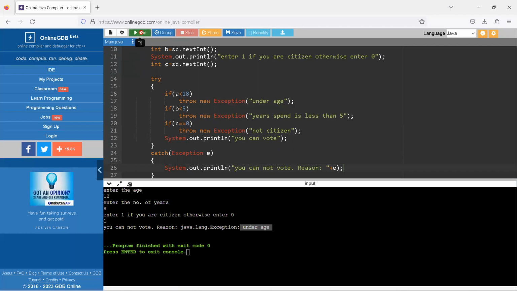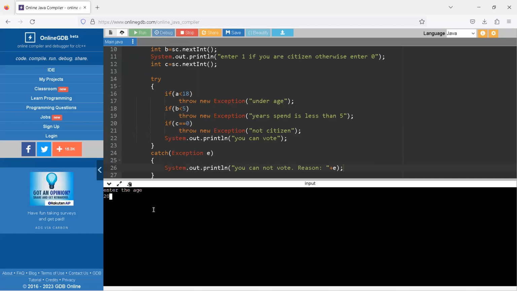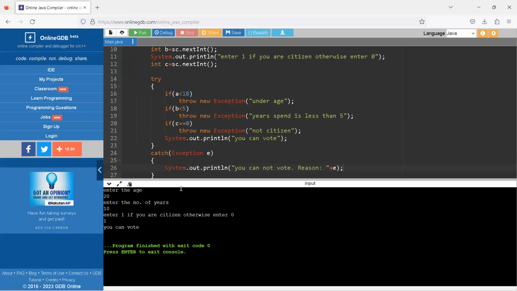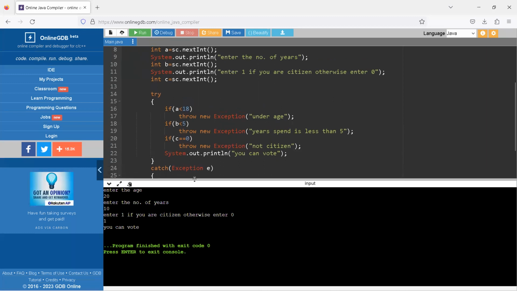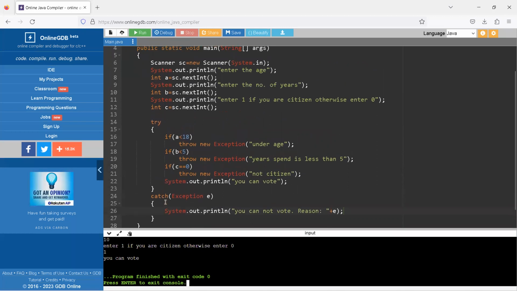Okay, but if you give all the inputs correctly, like suppose my age is 20, the number of years I am staying in India is 10 years, and I am a citizen by birth, so it is showing you can vote. So this is just another way of solving this program. We can solve it using our traditional nested if else statement, but it is another way of writing it. Got it? So this is the way.